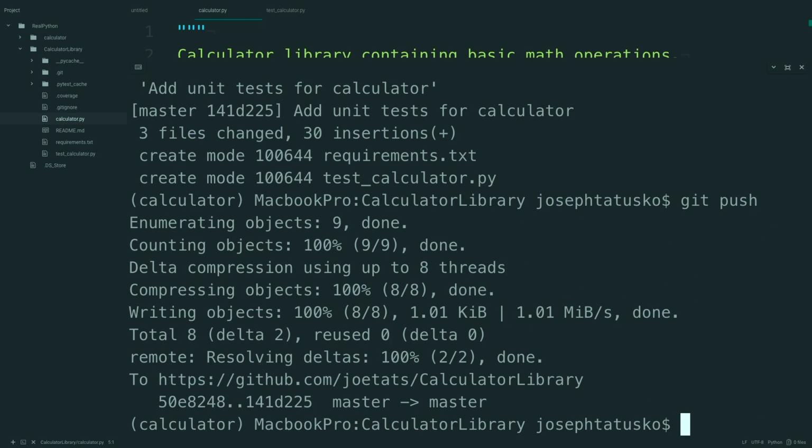And there you go. So now that you've defined your dependencies in the requirements.txt file and added your unit tests, it's time to connect this project to Circle CI to set up your CI pipeline.